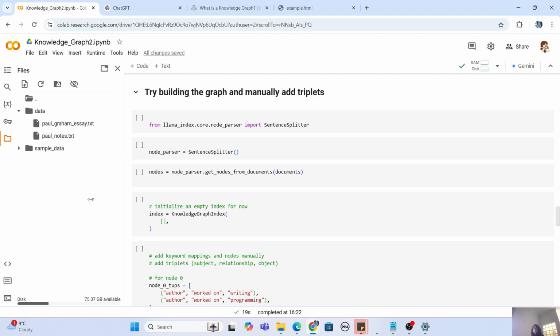What we are doing here is, first of all, getting a sentence splitter, just some boilerplate code for splitting our documents into sentences. Then we have a node parser, because obviously, you are building it manually, so you need the nodes. You need to specify it. It's not going to find it automatically, because that's not what we are trying to do. So you use node parser dot get nodes from documents. This is how you get the nodes. Then you create a knowledge graph index, which is pretty much empty at this moment.